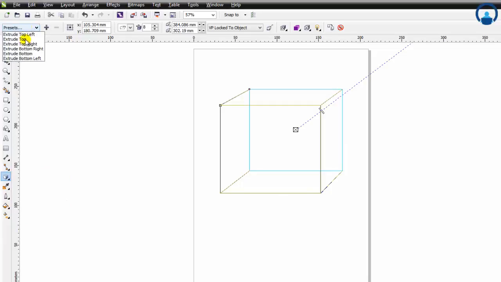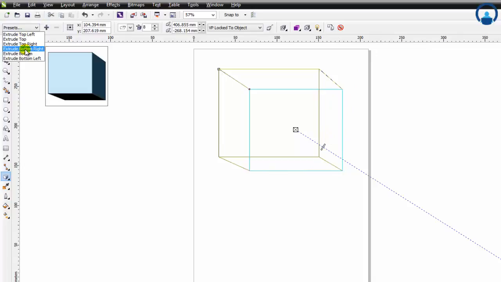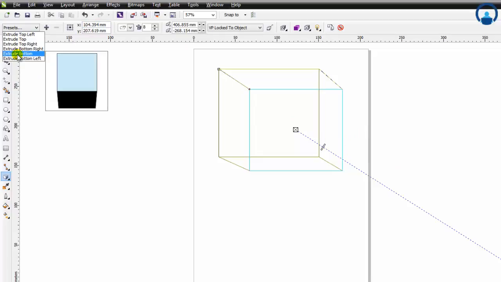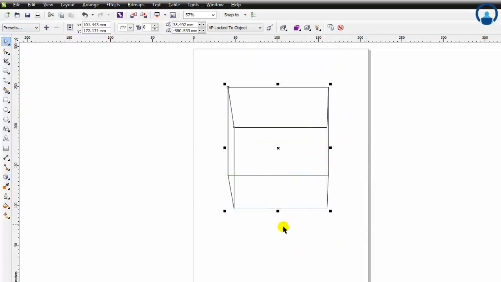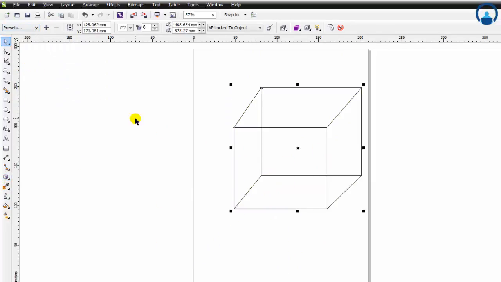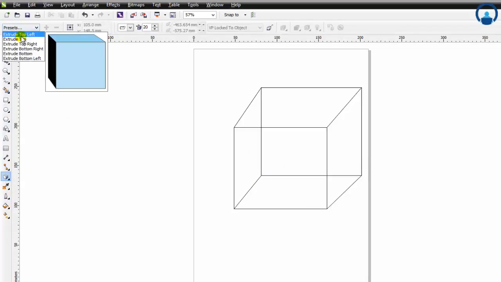In extrude, we'll go to extrude bottom. See, now it has gone to bottom right. This is bottom right. Now extrude bottom is exactly in the center. See, this is extrude bottom exactly in the center here. And again go to extrude bottom left, created bottom left. It has given an extrude effect to this object from the left bottom side. These are a few of the options to give extrude effects.